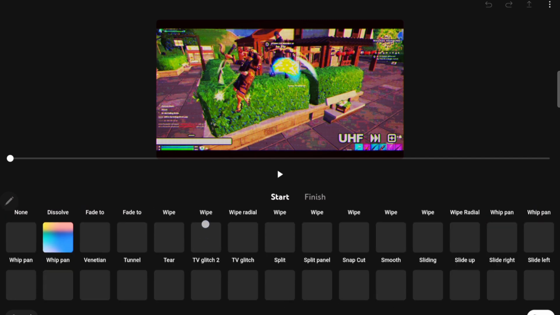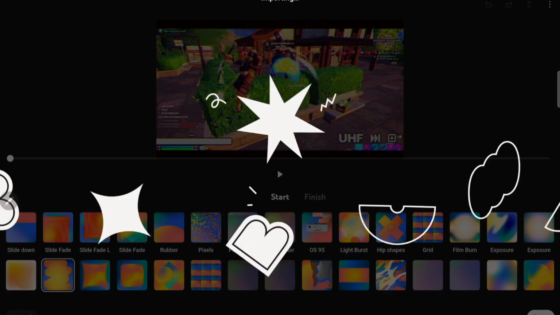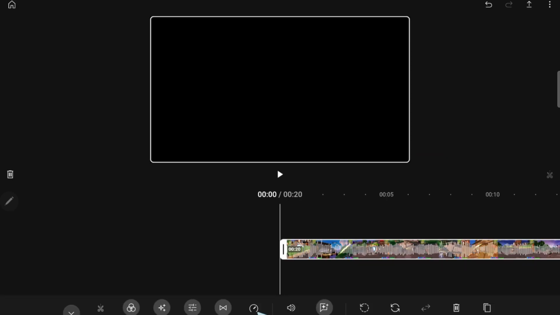Okay, transitions. Let's do the eraser. Yeah, eraser's in. Speed in there. We have cleanup, rotation. Now for the next part.